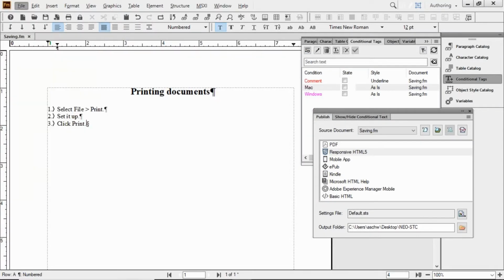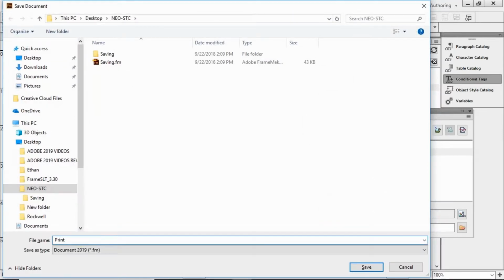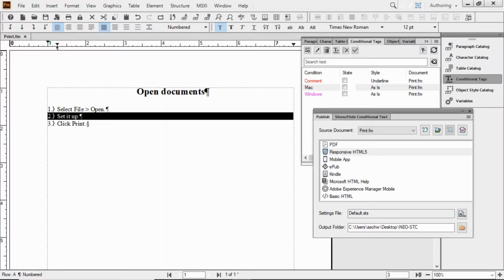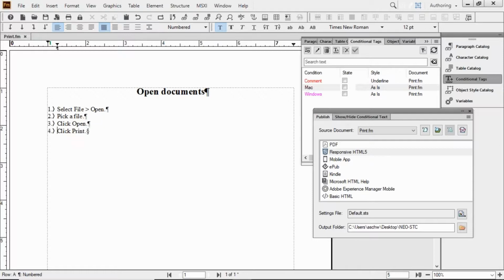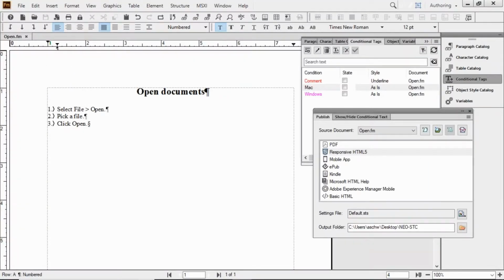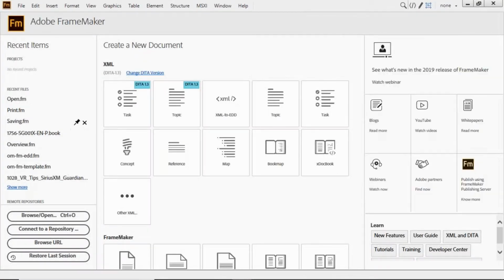All right, so that one there is going to be a save as, and I'm going to call this print or printing so that it's consistent, right? File naming convention, etc. I'm going to put one in called open. Click a file, click open. All right, so now I have 3 documents. They could be multiple pages, they could be really complex, etc. But they now exist. I've closed off my files.